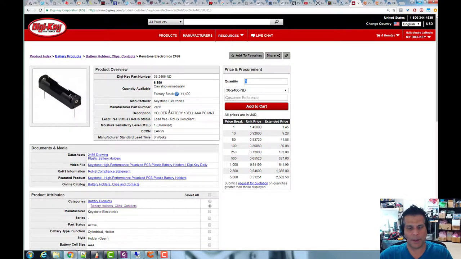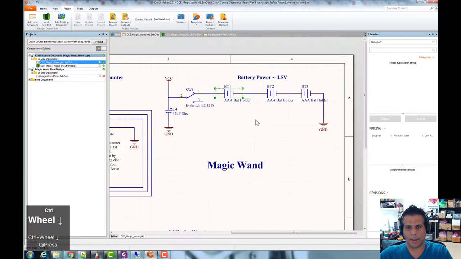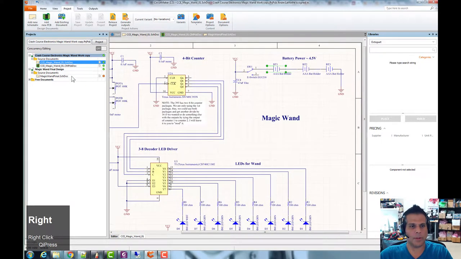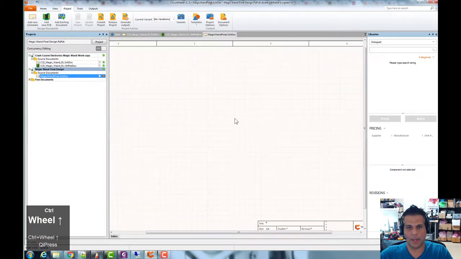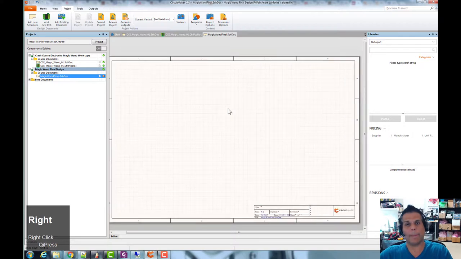So now that I found this part, the question is now, can I find this part in CircuitMaker? So 2466 is the part number, right? So 2466 Keystone, all right? And then here's the DigiKey part number. Now the interesting thing about CircuitMaker is, so let's go back here. Now what we're going to do is we're going to go to our schematic, which has nothing in it. All right, so the first thing that we want to do is we want to place a part.